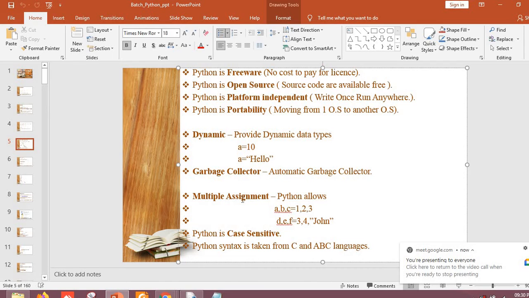Now there is a multiple assignment concept in Python. So a comma b comma c equal to 1 comma 2 comma 3. What will happen? a will have value 1, b will have value 2, c will have value 3. It's not compulsory that only the same data type can be used. I can have a mix of variables with a mix of data types. d comma e comma f equal to 3 comma 4 comma John.